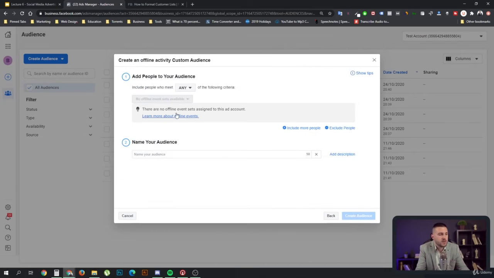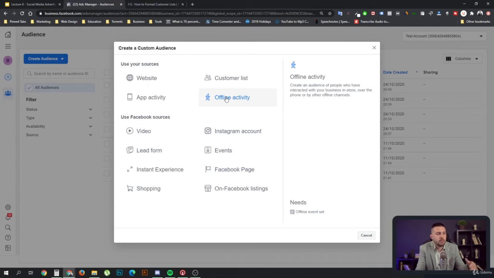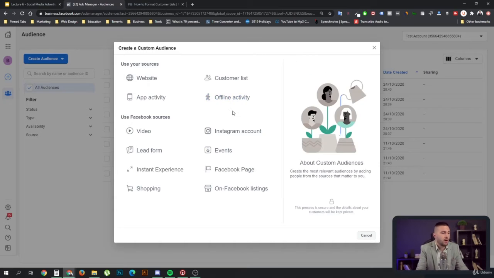And the offline event set works in a similar way. We don't have an offline event set for this ad account, so I can't really show you how it works. But pretty much that would be people who have interacted with your business in store, and you have some way to identify them. Maybe they have a customer card, or maybe you could detect them by some ID that you have about them or anything like that. But you do need to be able to link those to your Facebook users, and that's why the offline event sets are very, very useful.